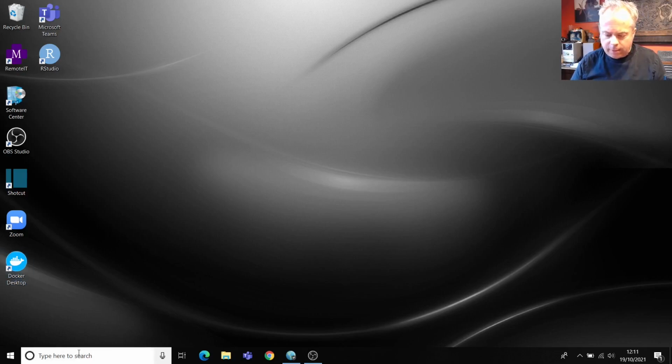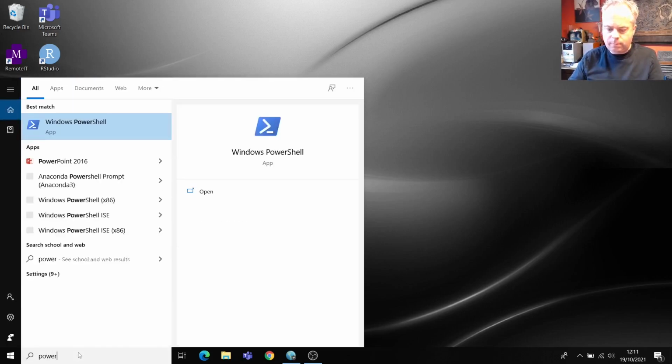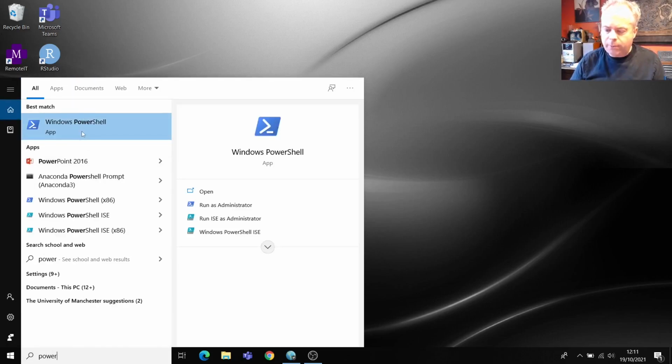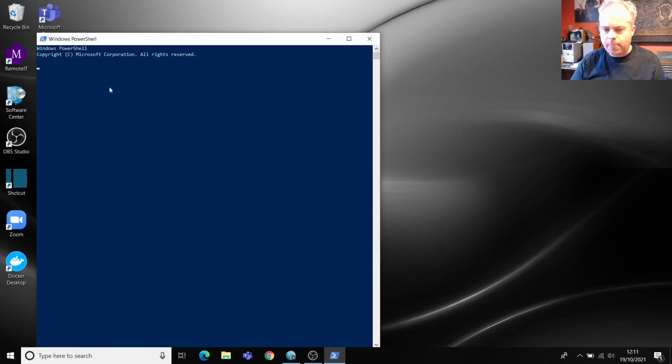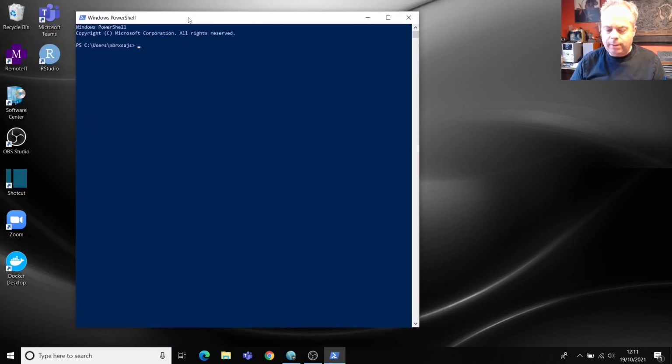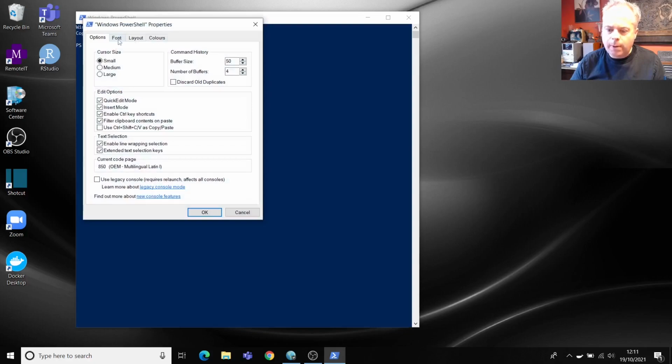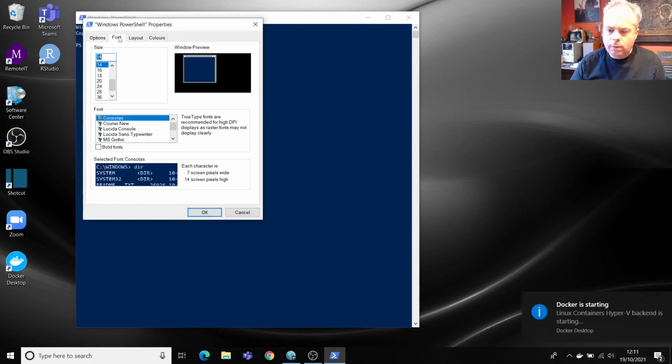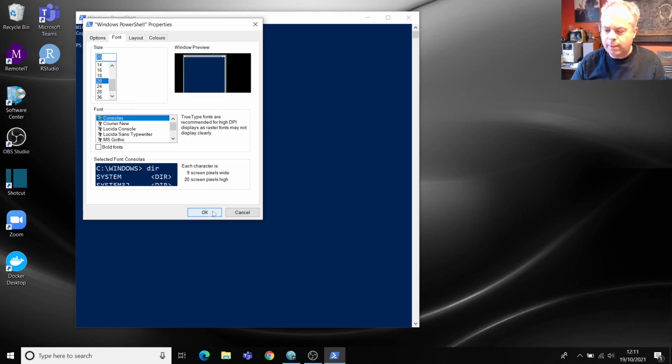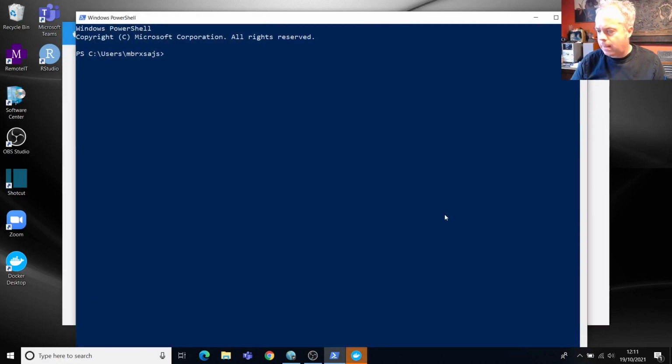So if we go down here and type PowerShell, the app comes up, just click on it there. Sometimes it takes a second or two to actually fire up. I find the text a little small, so if we right click up on the little blue icon up here, go into properties, font, we can actually make the text a little bit larger, and it's easier to see. It's better for the recording anyway. So let's do that. And you can see in the background, Docker engine was starting.